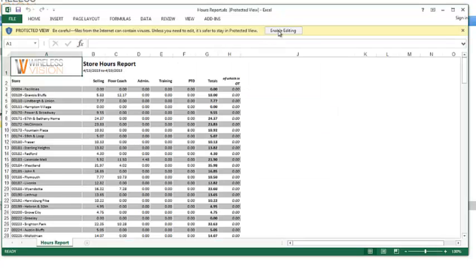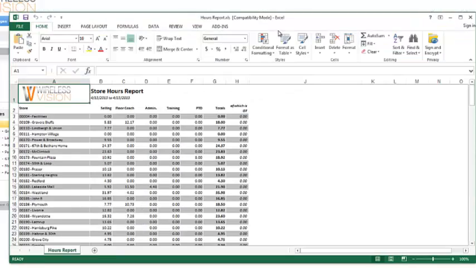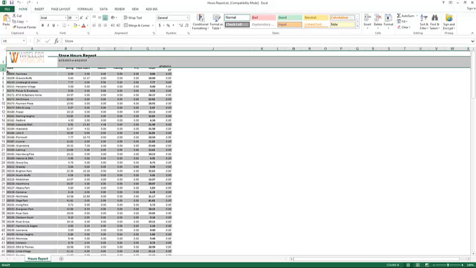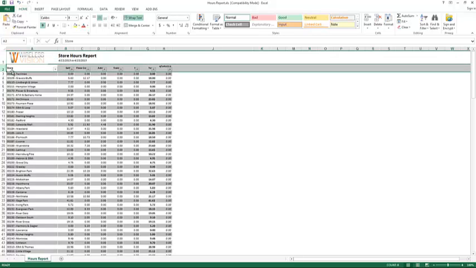So we'll get a file that looks like this. Enable editing. We'll maximize it here, highlight, and I'll apply a filter.